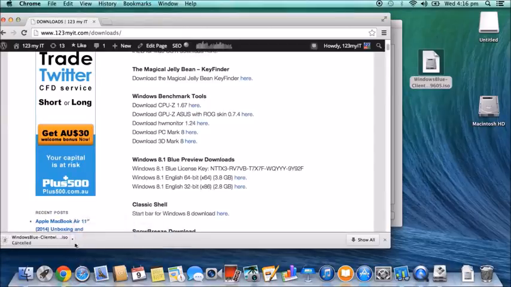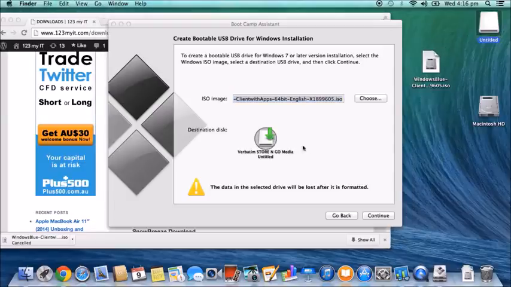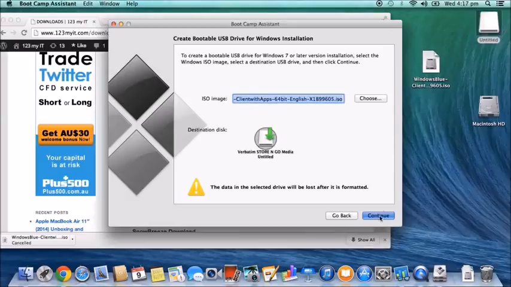Once it's downloaded, copy that to your desktop, and then the Apple Boot Camp system is smart enough to actually pick it up. So you can see there Windows Blue client, and if we scroll across there, you can see it's the 64-bit edition and it's the ISO file. So we don't need to choose anything, guys. It all picks it up and starts working. So destination disk is our media, and that's the correct one there. So we're just going to go continue.